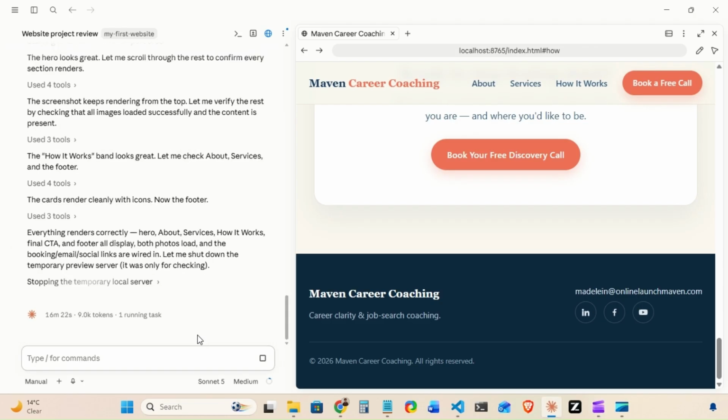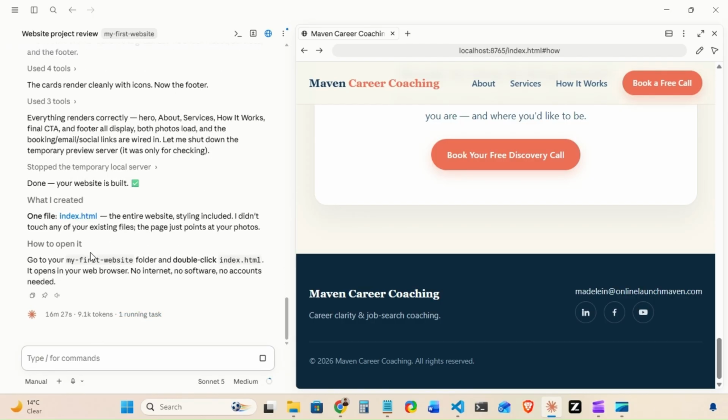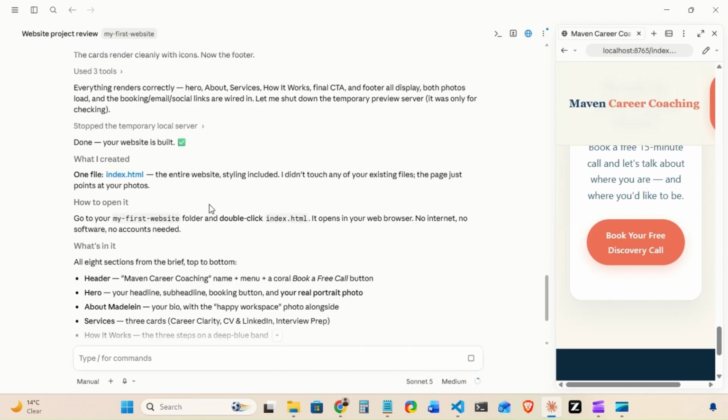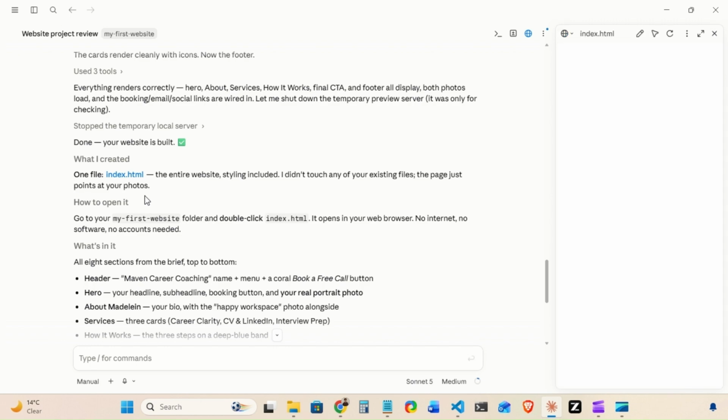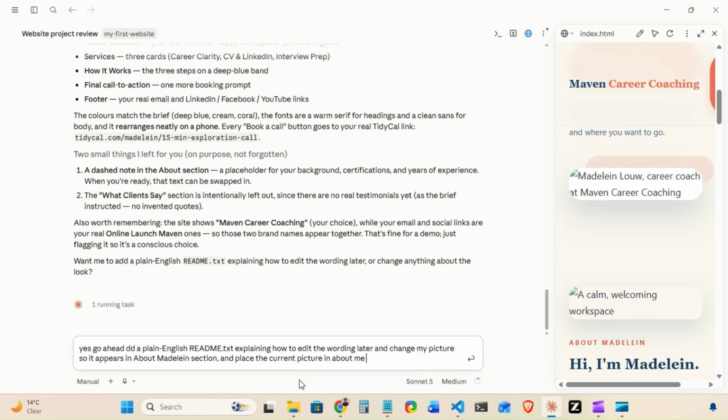You can allow once. Here, Claude tells us the site is done, explains what it built, and shows how to open it, including how to view it with no internet or extra software. This is handy if you want to review it offline. It offers to write a README explaining how to edit the wording later. And I say yes. I also want to swap the two images, so my photo sits next to the About Me section, as I've noticed this is swapped incorrectly.